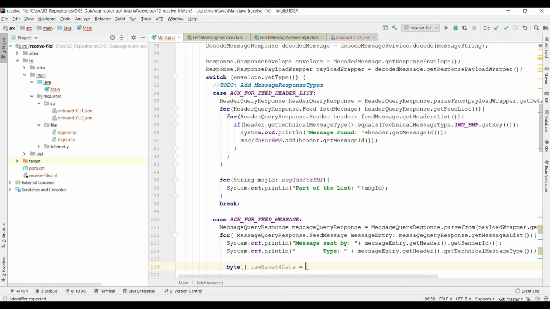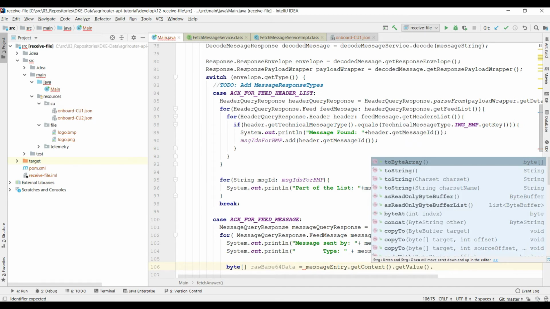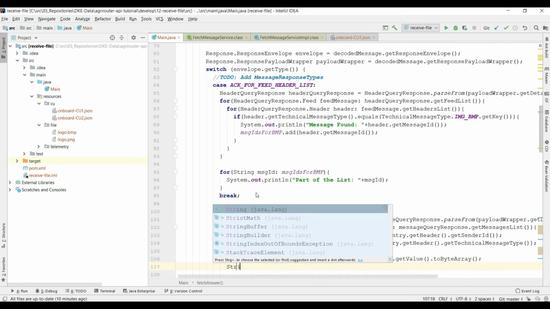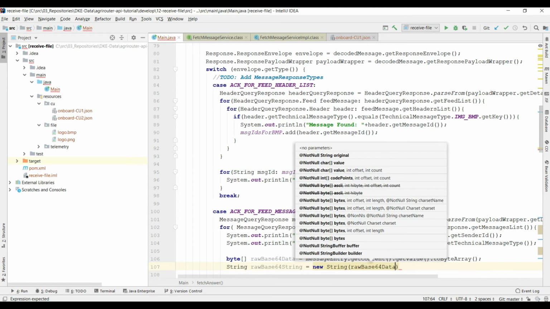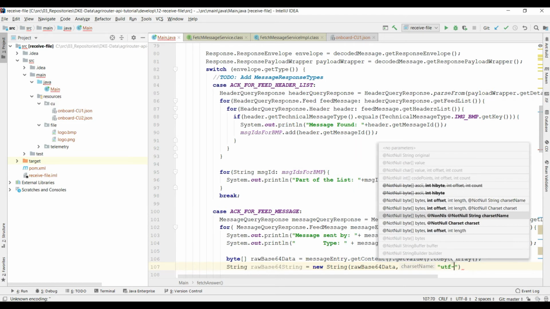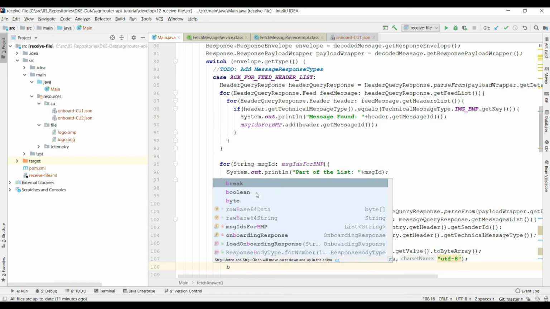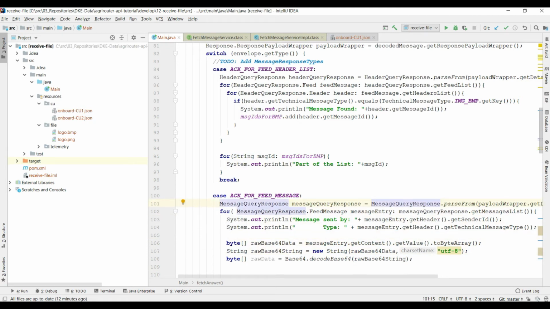As you know, we base64 encoded our value or our file before we sent it over the agrirouter. So what we're going to receive as a content is going to be a base64 encoded string. Let's just get that one and transform it to a string. And it's gonna be a UTF-8 string. So we create our raw data from that. And we're gonna write it to a file.